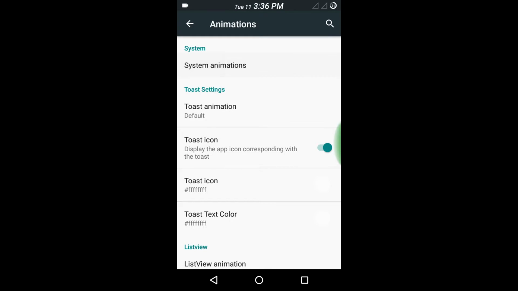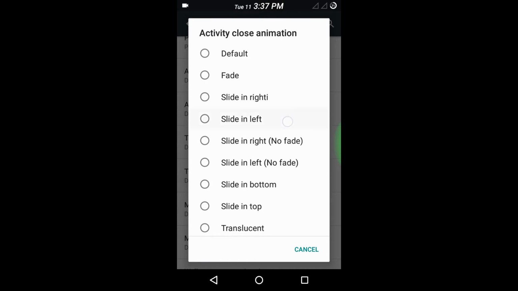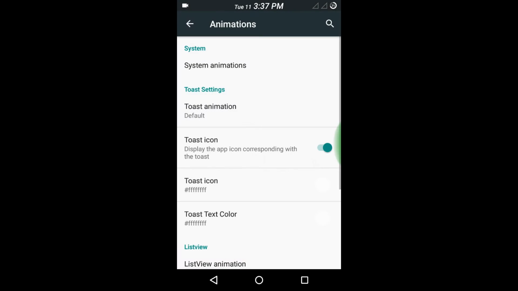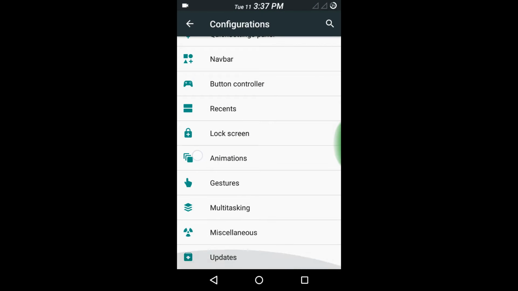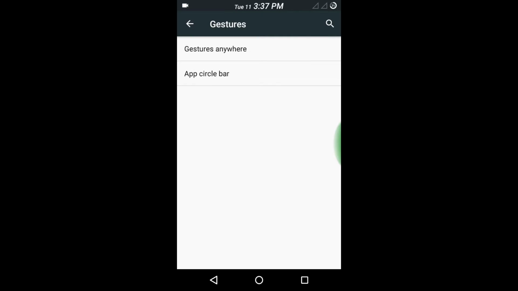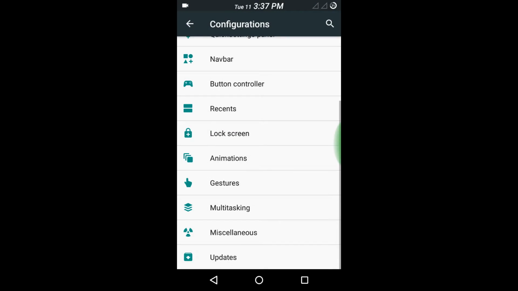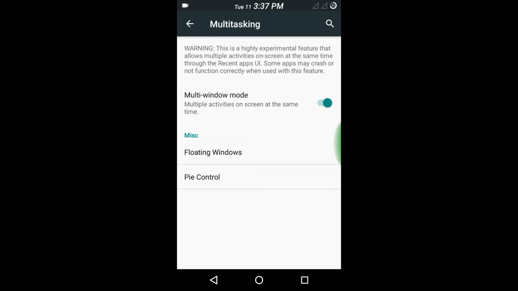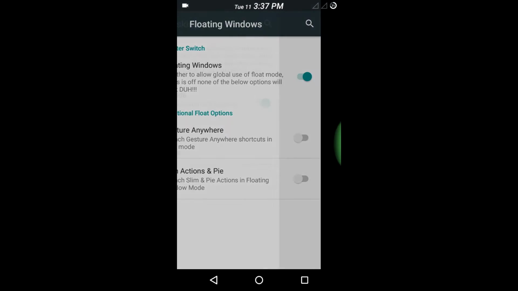Animations, here we have system animations. We can change that: slide left, slide right, activity, fade, slide in bottom. As you can see, the animation has been changed. And we have the gestures option, and multitasking, a multi-window mode. We have a multi-window mode option here, and we even have a floating windows option.